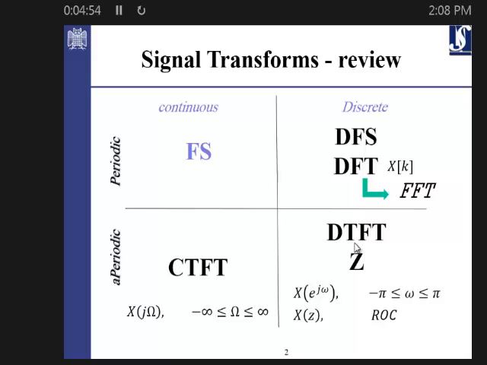If the signal is periodic, we know that the Fourier series works well for continuous time signals, and if the signal is discrete, then the discrete Fourier series or DFT, discrete Fourier transform, is something you can use. And we know that for the DFT, the algorithm we actually use is the FFT algorithm. If the signal is aperiodic, then in the case of a continuous time signal, we use the continuous time Fourier transform, CTFT.